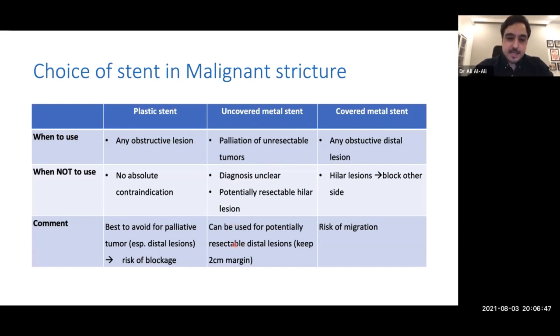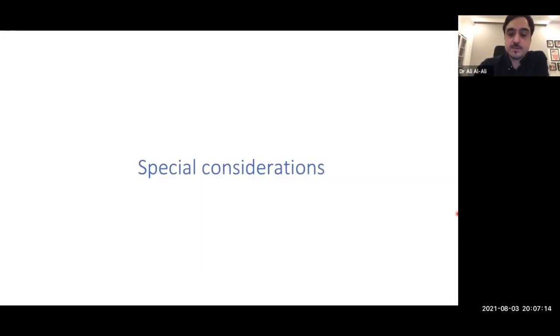Just the last comment I have here is that many times patients who have distal tumors, even if they're potentially resectable, we still can use these metal stents since they're away from the resection margin. The fully covered metal stent can be used with any obstructive distal lesion. They should not be used in the hilum, since they can cause blockage of the other side. As I mentioned, the main risk is migration.